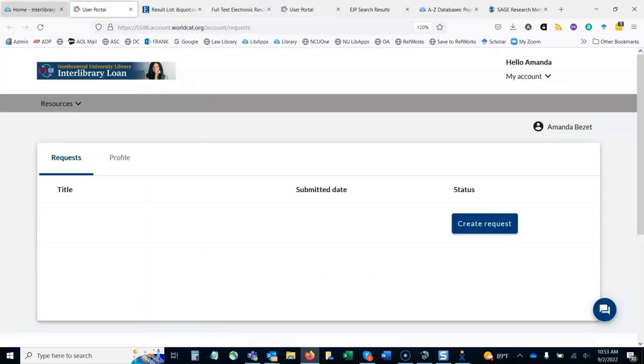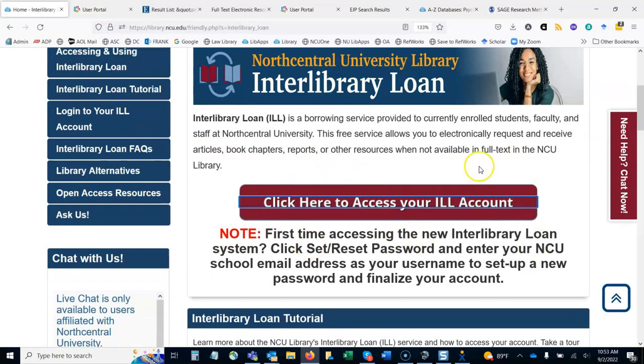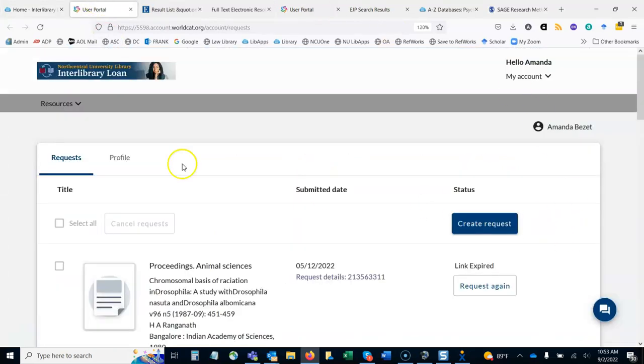And then click here to access your account. I did that quickly, so I'll go back. That button was right here. But once you're here, it knew I was logged in, but you can always bookmark this, so you don't have to go in through that guide in the library.